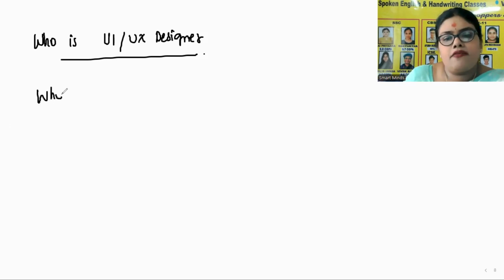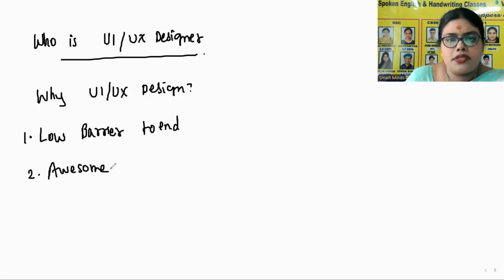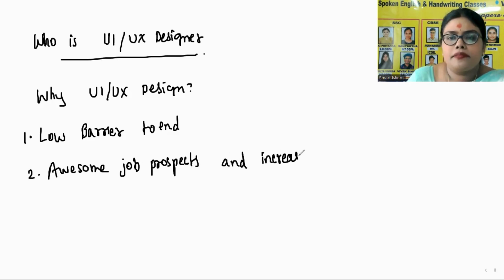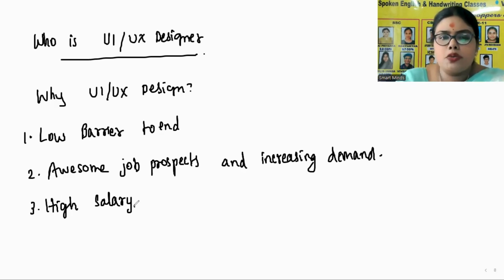Then again, let us see why UI or UX design. Again, you have some reasons over here. Number one is low barrier to entry. Number two is awesome job prospects and increasing demand. Number three is high salaries. So let us see why do we opt for UI UX design. Number one is low barrier to entry.